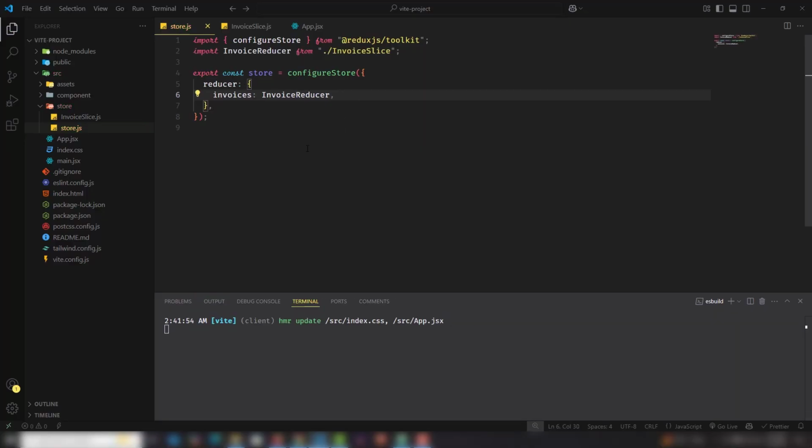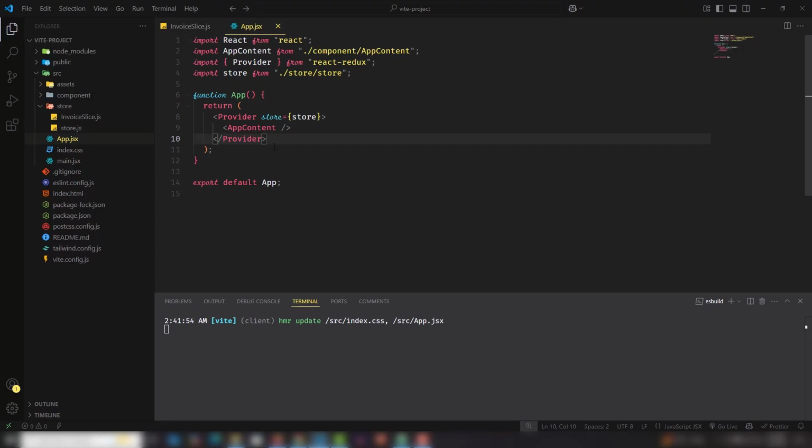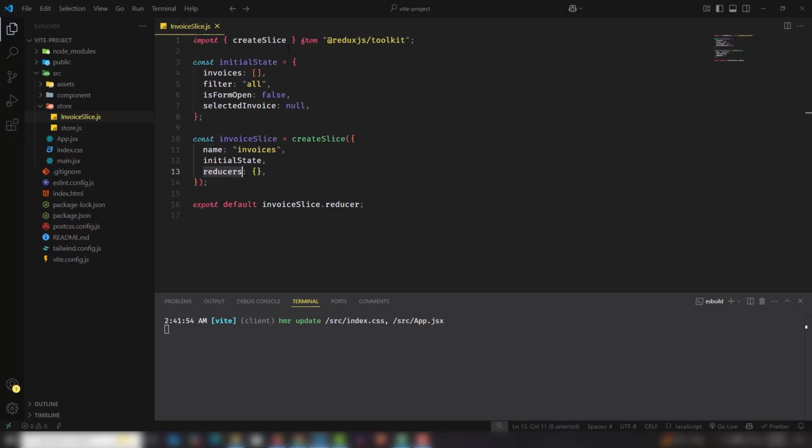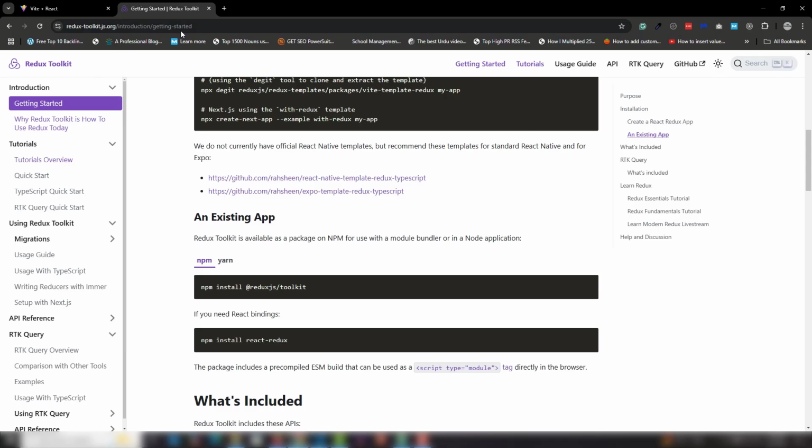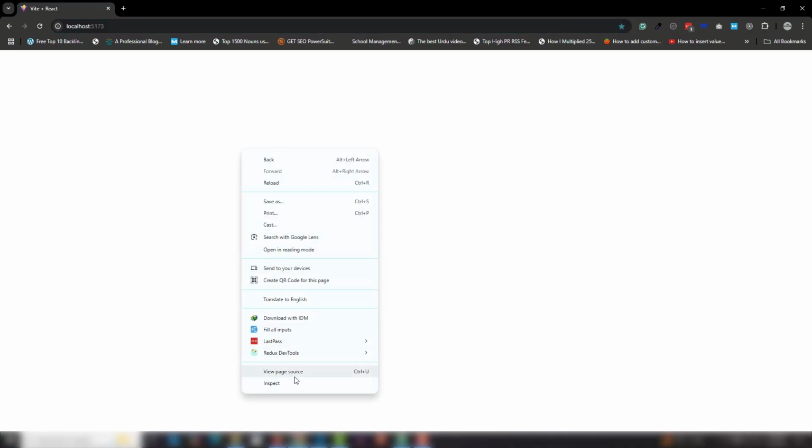That's it. You have successfully connected your Redux Toolkit with your React project. Then you can use the Redux Toolkit inside your application. So I don't need this one, and also don't need that. Right, cool. So I have invoice slice. The next thing is very important. I'm going to close this one, and I'm facing a problem. Why? I don't know.